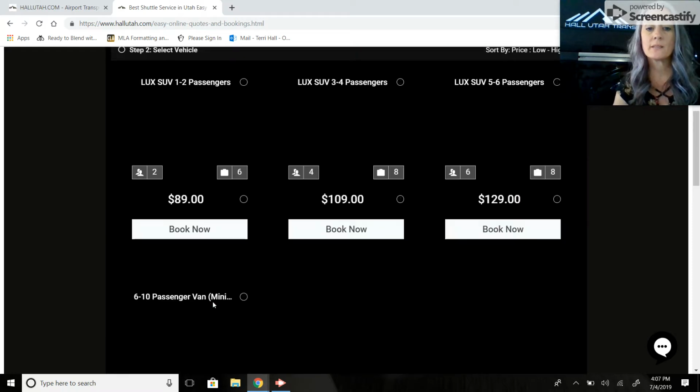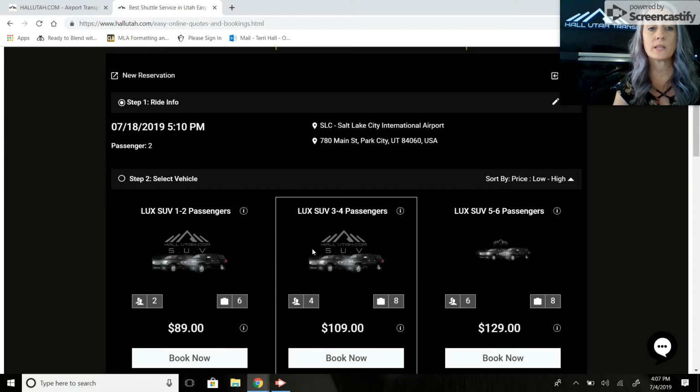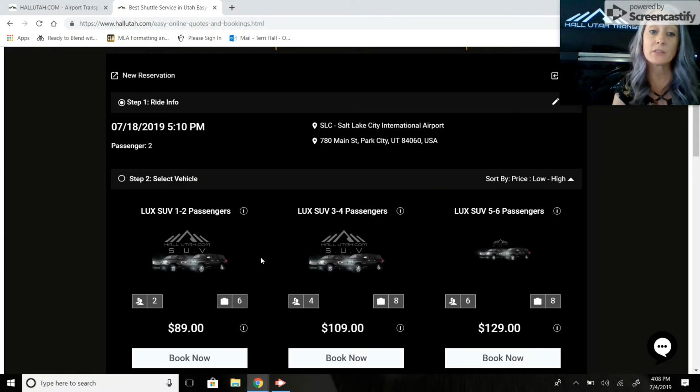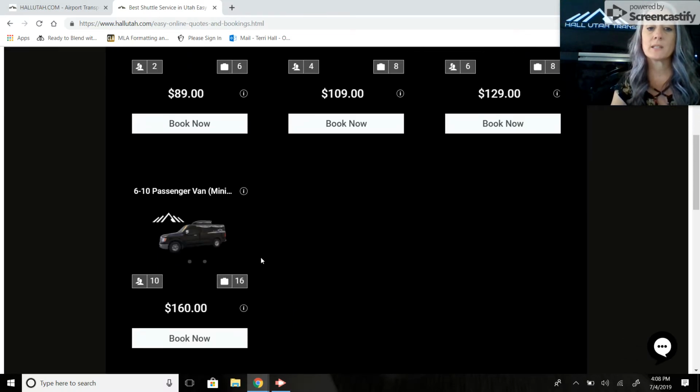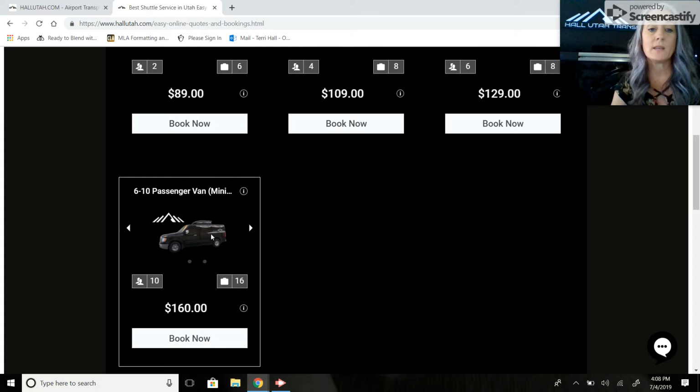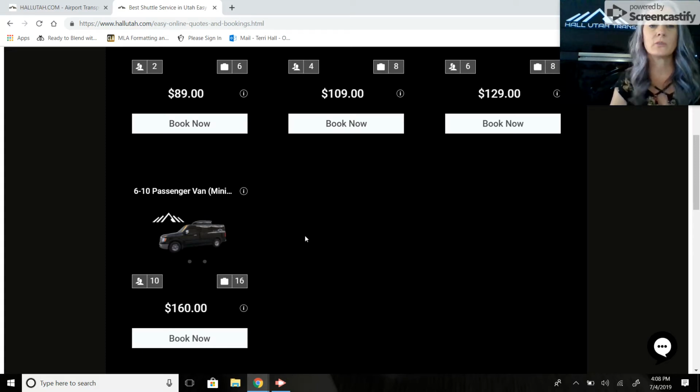Then you're going to select the vehicle, and it will take you to our screen that shows what vehicle options we have. We have 1 to 2 passengers, 3 to 4, 5 to 6. These are all luxury SUV, black car service, black leather interior. And then we have our 6 to 10 passenger vans. These are for obviously large groups that fly in to do vacations or are flying out for vacation.